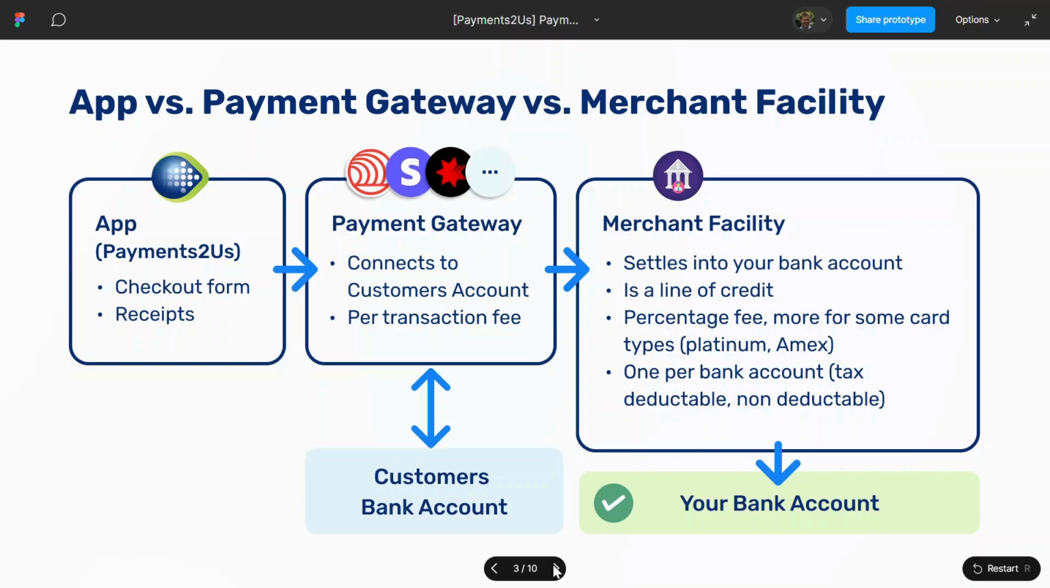Then when you actually press the Pay Now or the Donate Now button, what we do in payments to us is connect to a payment gateway. Now, a payment gateway is another vendor. We integrate with a number of those. We'll go through what they are in a second, but I'll give you an example: WinCave, Stripe, Easy Debit, NAB Transact, and the likes.